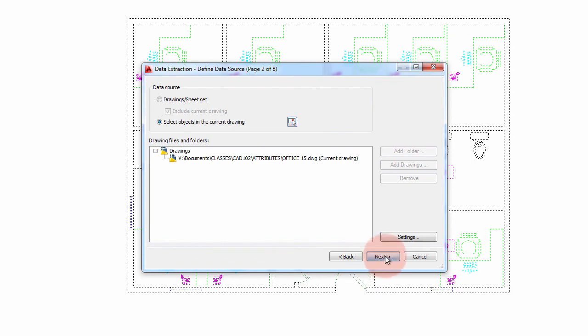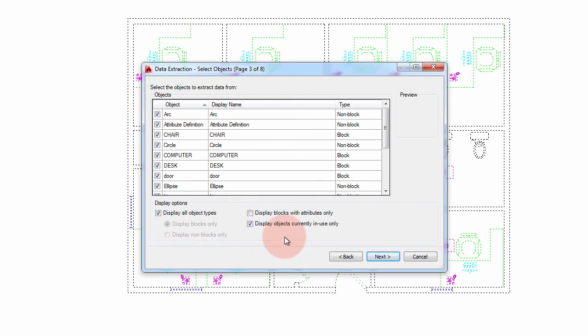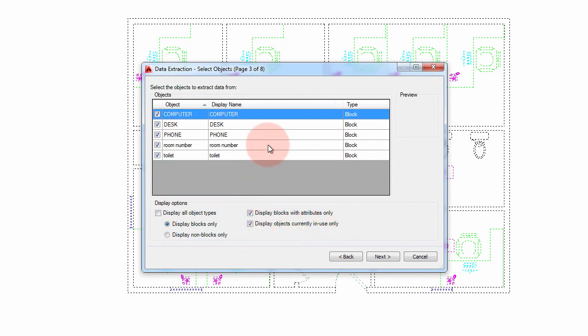We can select everything because then we can decide what we want to extract or not. So I can click on next, and then in here, this is the key right here. Select the objects to extract data from. So I'm going to uncheck display all object types, and I'm going to make sure that display blocks only, and display blocks only with attribute data are checked. So we want to do that. So the only blocks with attribute data in this drawing are the computer, the desk, the phone, the room number, and the toilet.